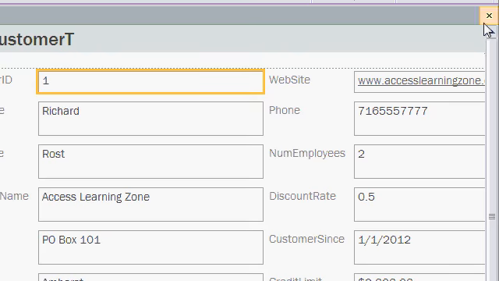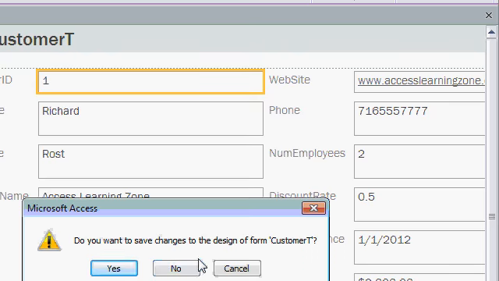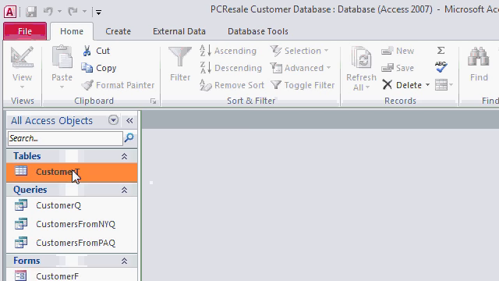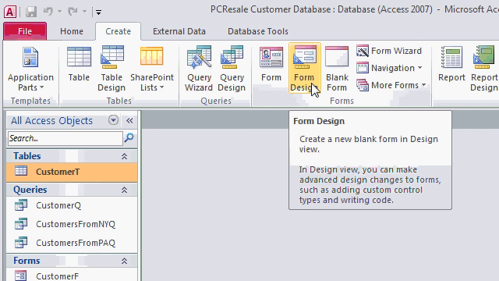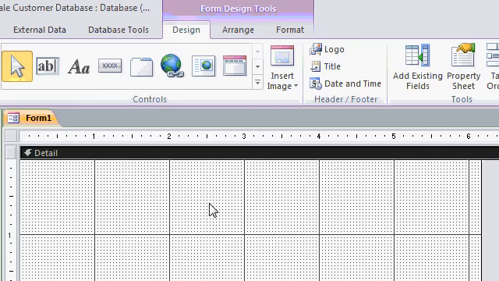So I'll close this. Save changes, I'll say no. Now once again, come over and click on Customer T, and then click on the Create tab, and click on Form Design. This will give you a blank new form. Here's our blank, empty form. You can see it says Form 1 here on the tab. We'll give it a name when we save it. Access didn't put any of the fields from the table on this form yet. We have to do that ourselves.